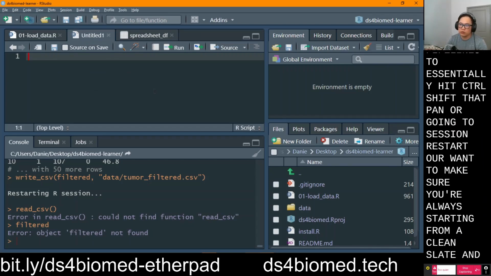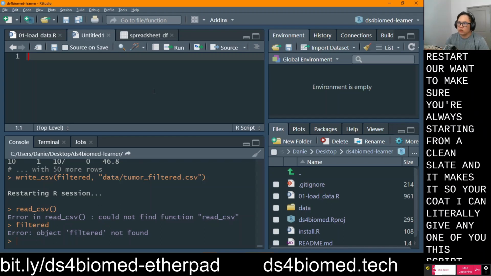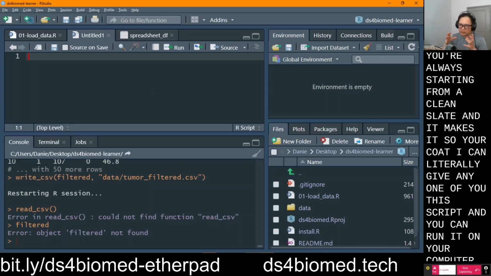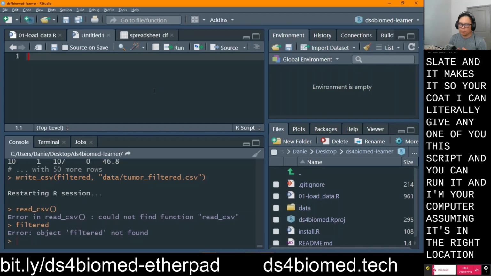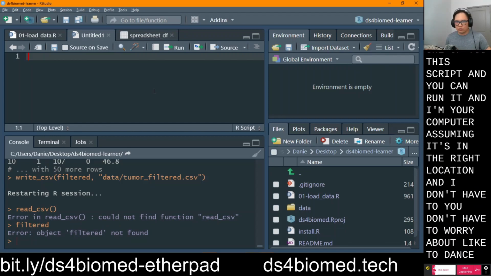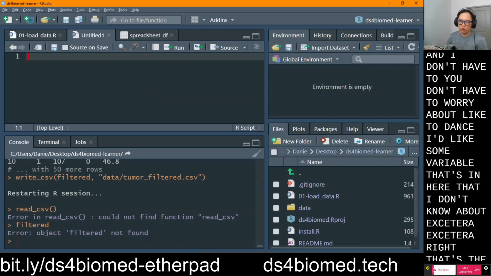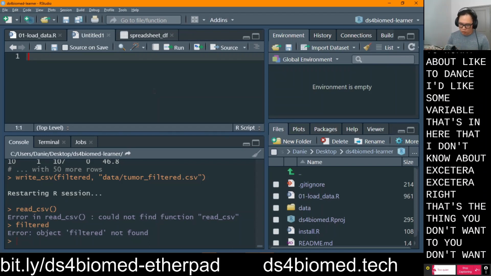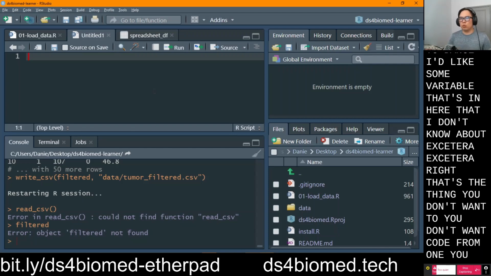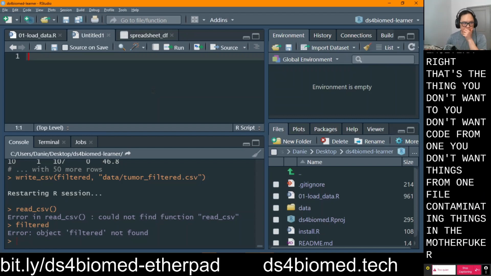And this makes it so that I can literally give any one of you this script, and you can run it on your computer, assuming it's in the right location. And you don't have to worry about, did Dan create some variable that's in here that I don't know about, et cetera, right? That's the thing you don't want. You don't want things from one file contaminating things in another file.